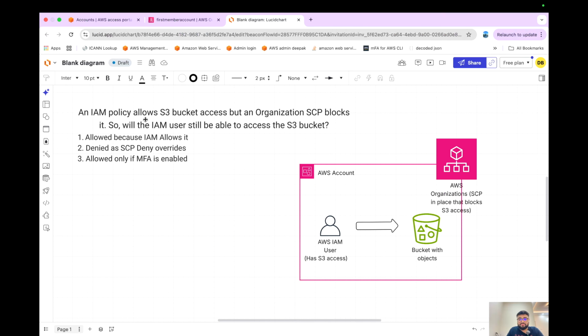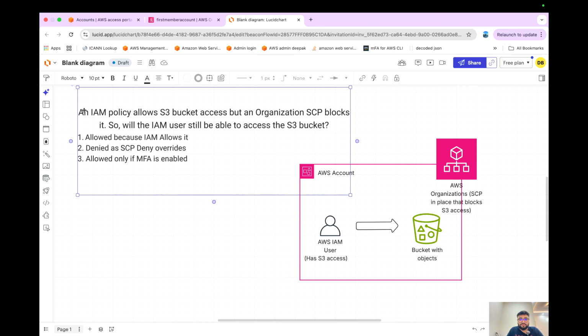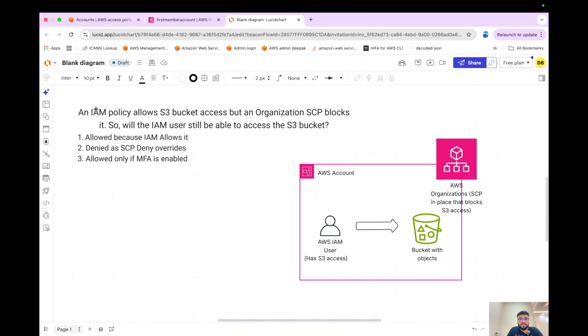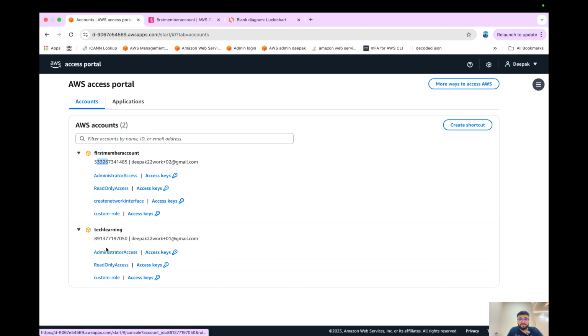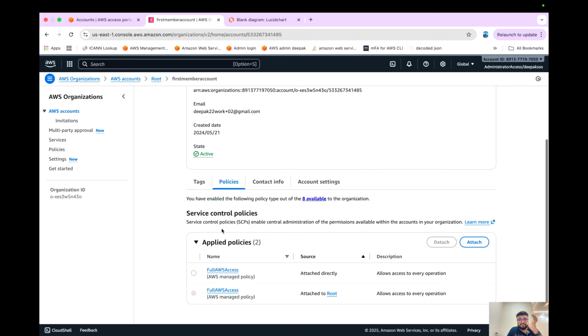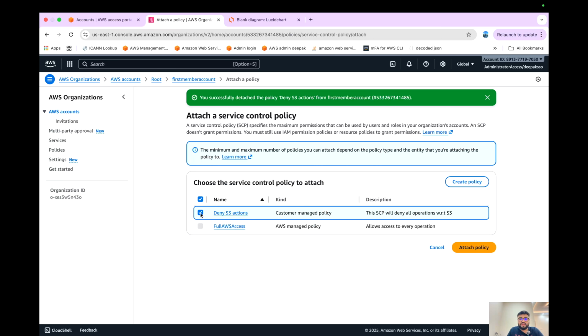Now let's come to the second part of the question. An IAM policy allows S3 bucket access, but an organization SCP blocks it. In order to block it, I need to attach the policy. This is my root account, the master account that I have logged in to. Now what we can do is attach the deny S3 actions policy here.